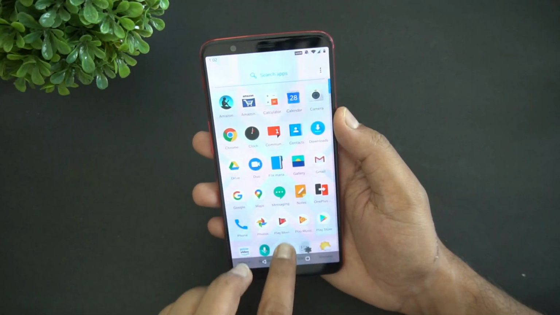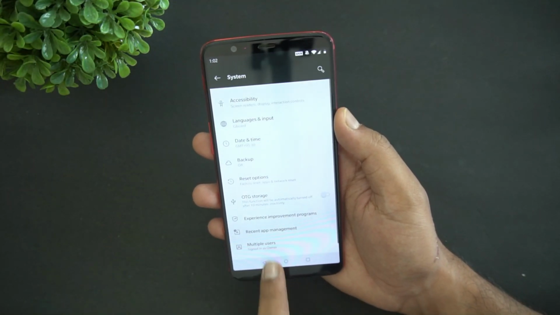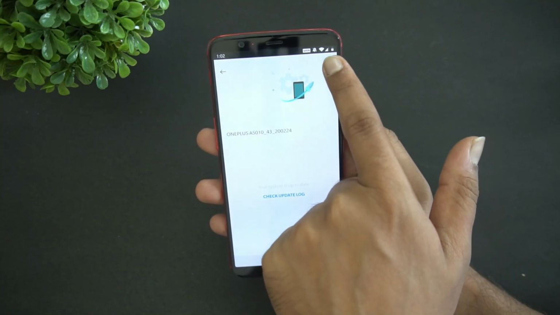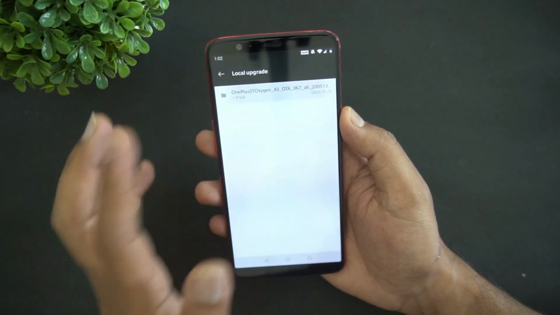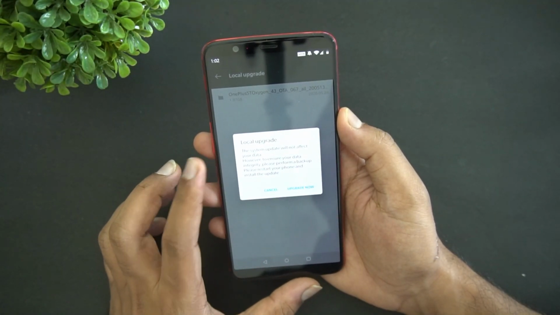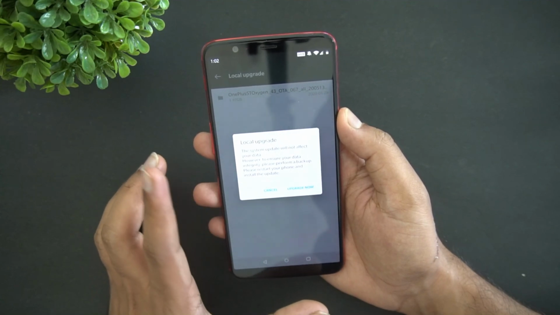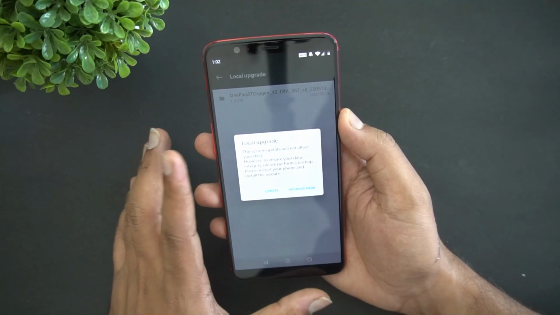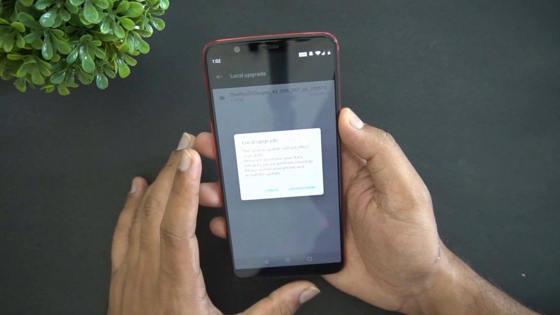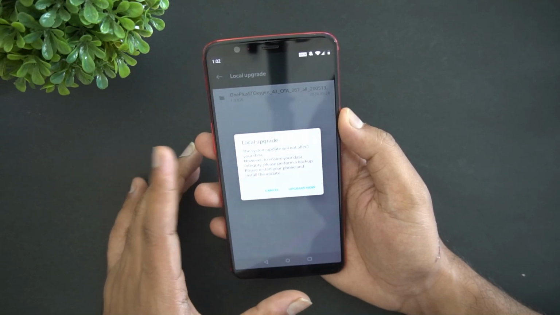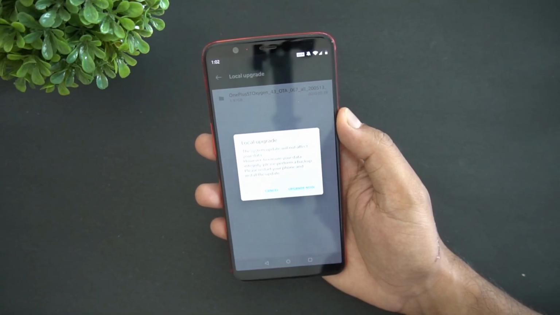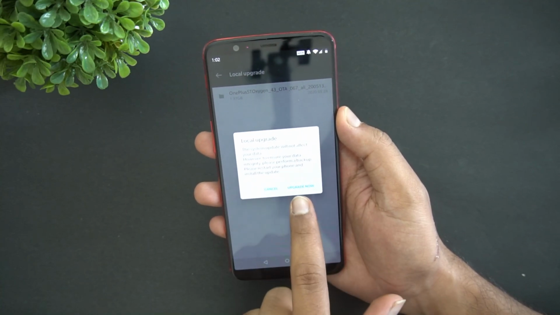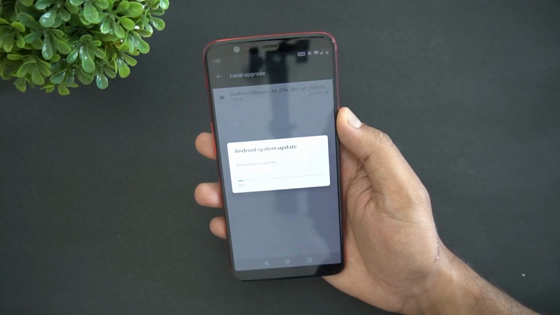Then go to settings and system updates, select local upgrade, and you can see the package we have selected. Select this, and the system update will not affect your data. However, to ensure your data integrity, please take a backup, restart your phone and install the update. It will not affect your files, but make sure you take a backup because you are doing it manually. So that's the option. Now let's click upgrade now, and we'll wait for it to install.